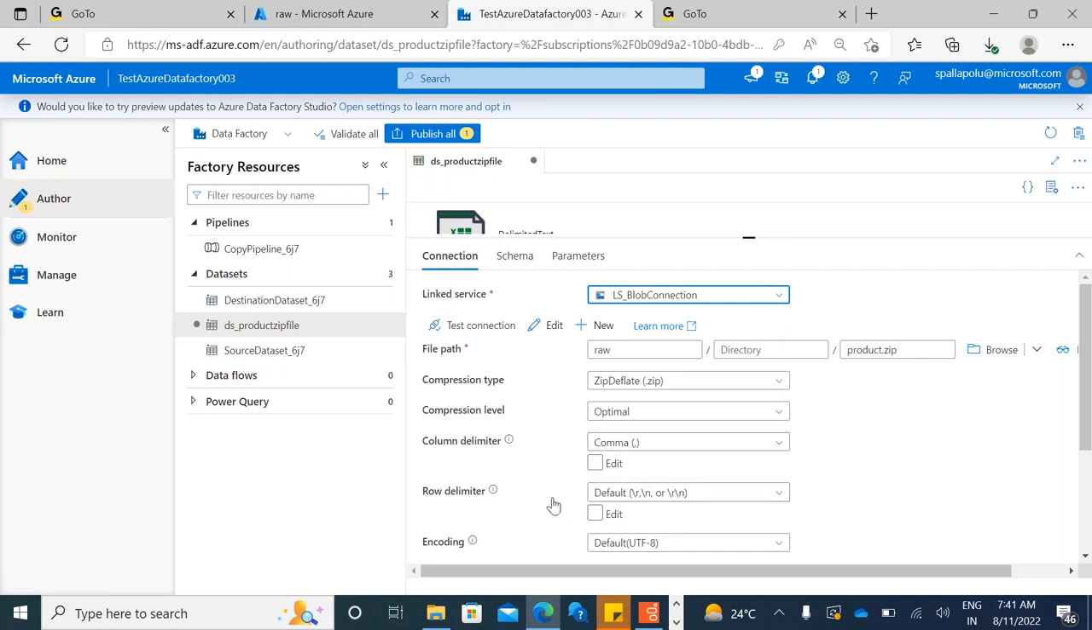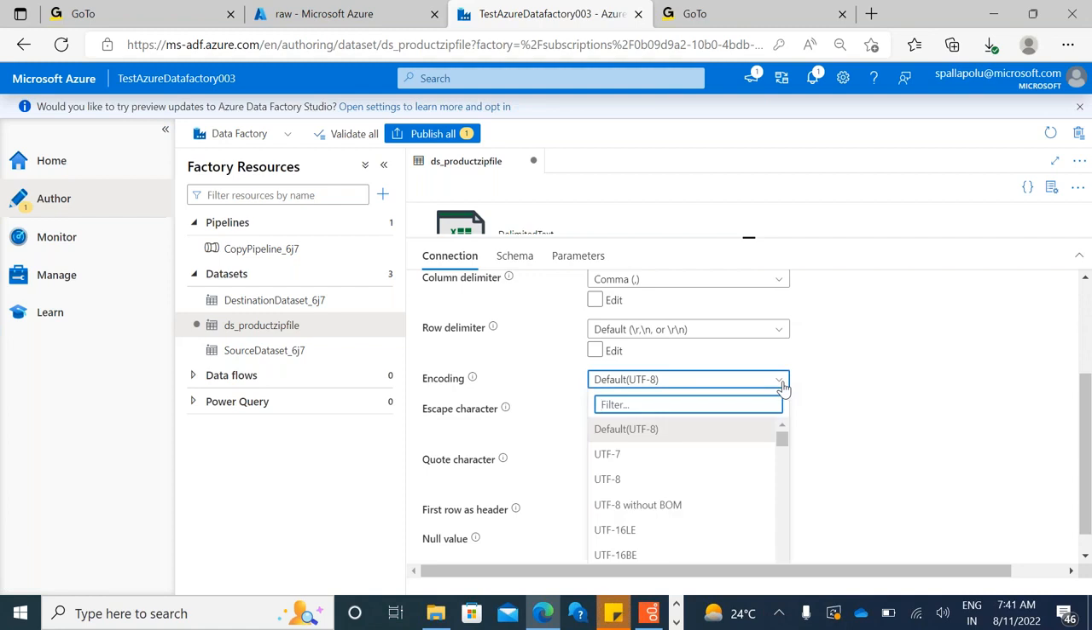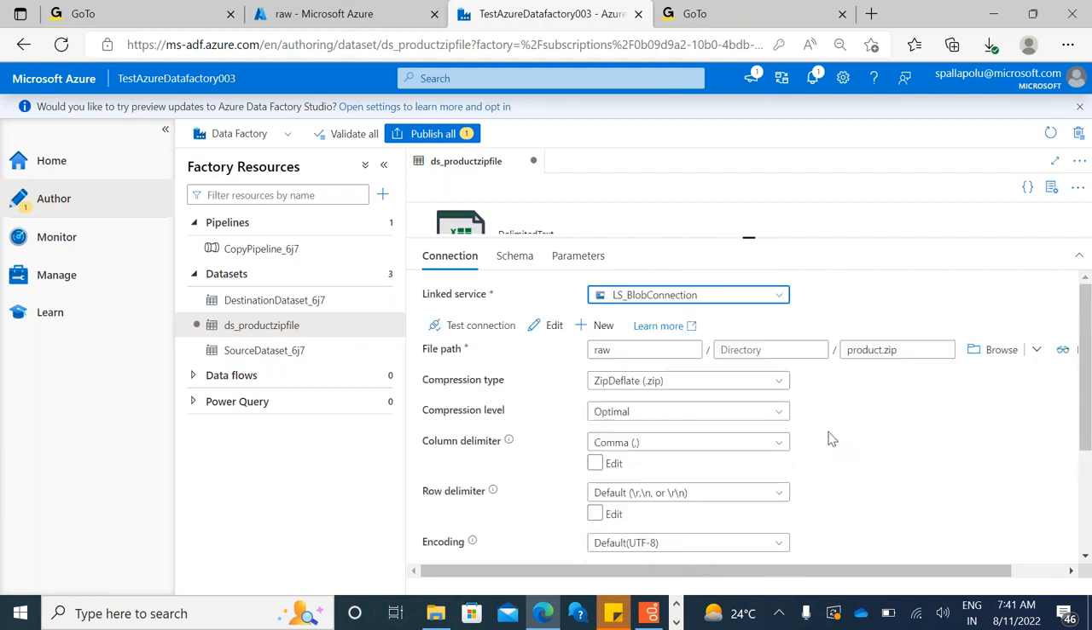Now I have the row delimiter, and I can see here default. You don't need to change anything, guys. Default values you can remember. For encoding, the default is UTF-8. If you have different encoding formats, you can also choose under this drop down: UTF-8, UTF-8 with BOM, without BOM, UTF-7, UTF-16 LE. All these types of encoding we have.